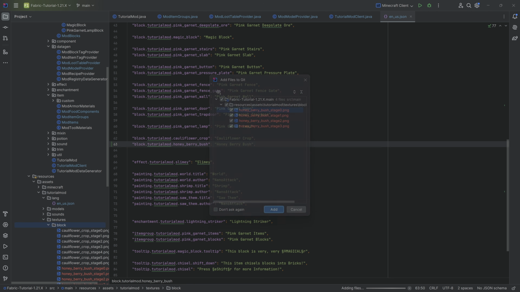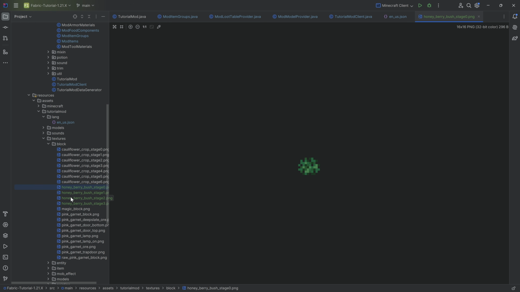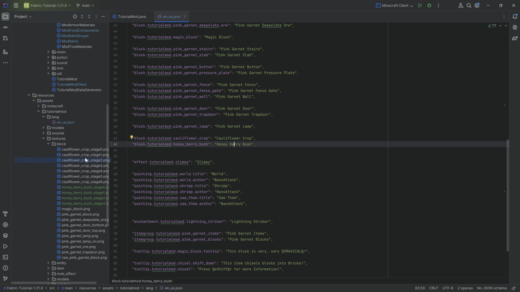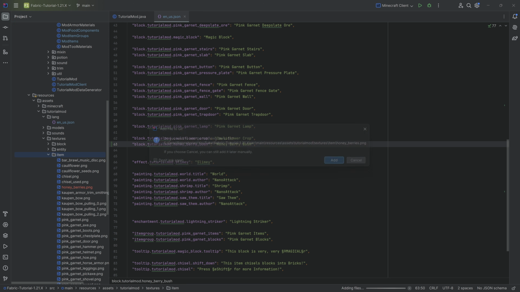And then when it comes to the textures, straightforwardly, we're going to have 4 block textures over here, which once again, I'm just going to show you. So we're going to start with the basic bush and it's going to grow up to the honeyberry bush right here. And then we also have a honeyberry texture. This is of course going to be an item texture. And I'm going to add this and there we go.